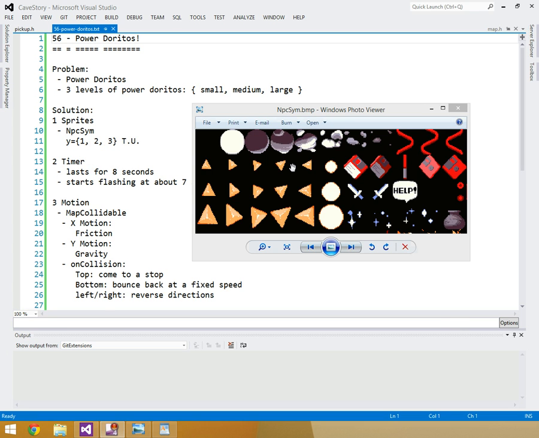And there's three levels of Power Doritos. There's small, medium, large, as you can see here. Here's the small, medium, and large. And what these little buggers do is they just jump around and bounce off walls, bounce off the ground. It's pretty fun to watch, and I mean, this is like a cornerstone of the game. Like, if the game didn't have Power Doritos, I don't know if it would still be a success. Yes, I'm willing to go that far. This was a big thing for Cave Story.